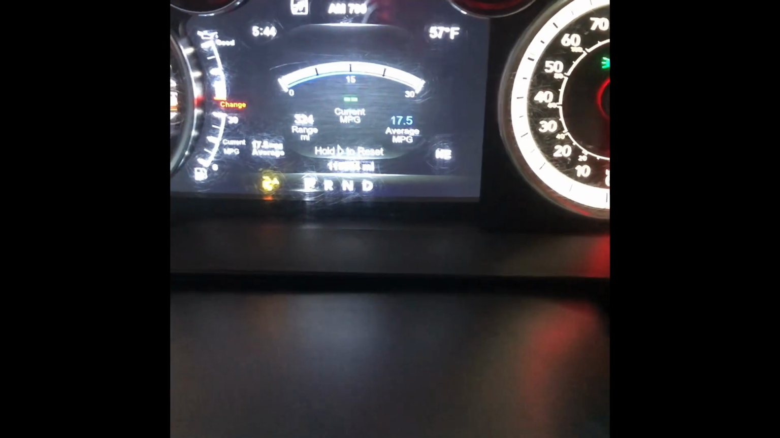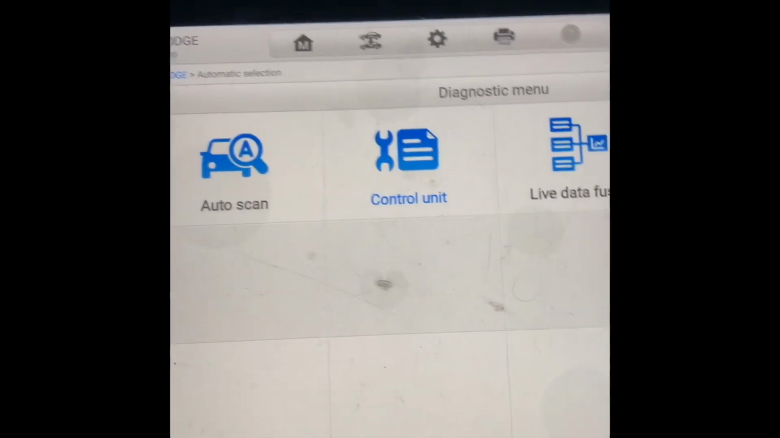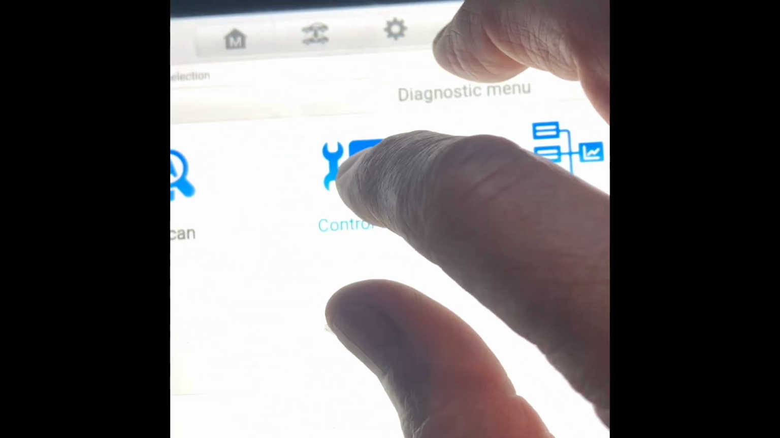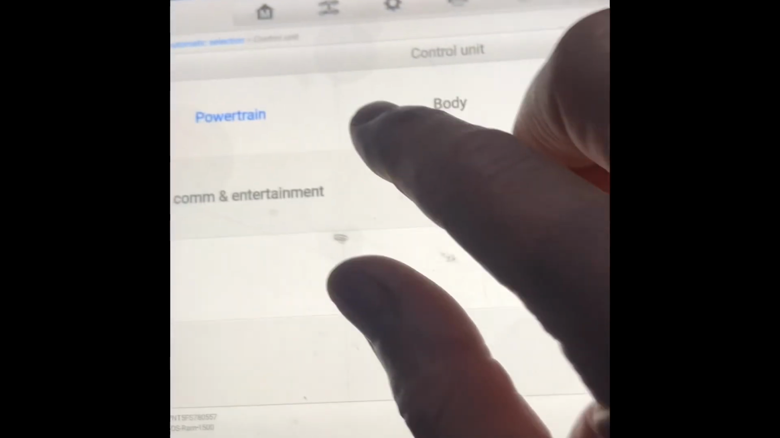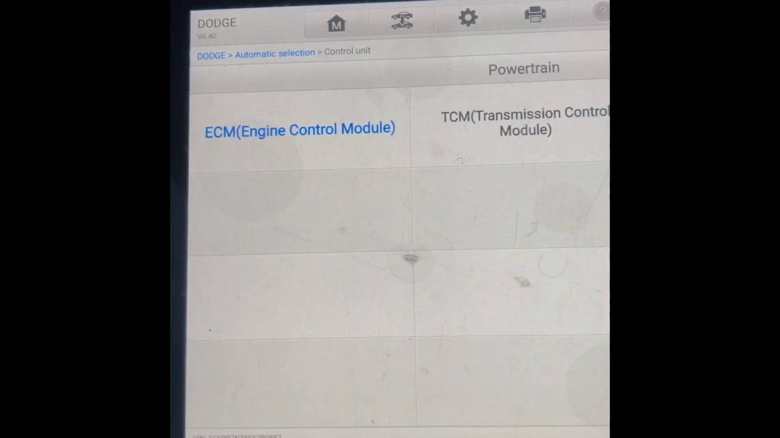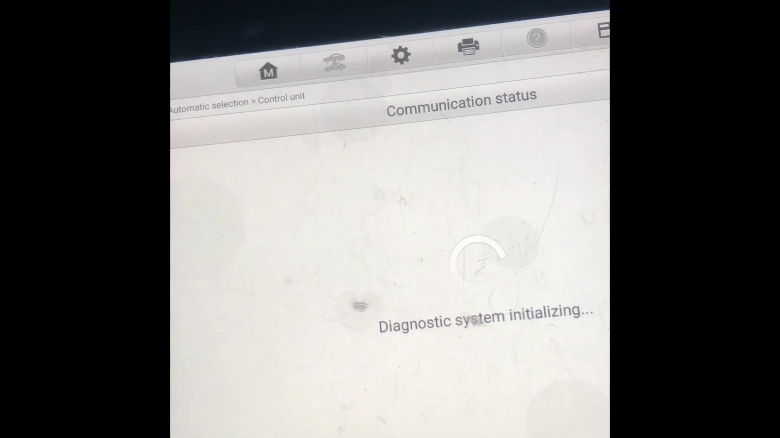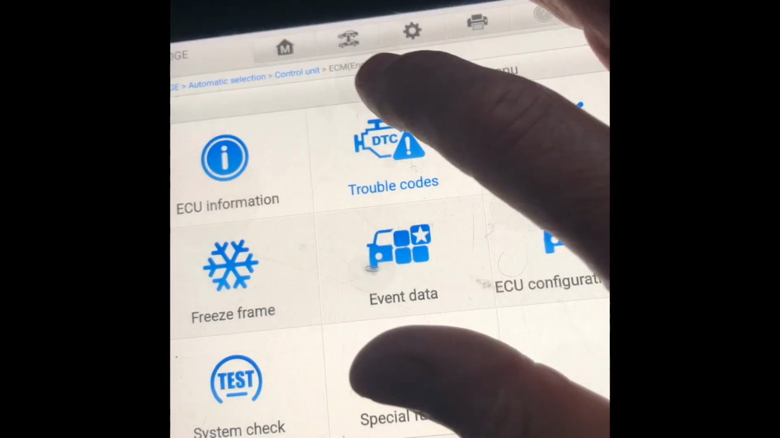So let's go over here to the scan tool. I'm not going to scan for everything today. We're concentrating on the PCM. I've already opened this, but we're going to go into control unit. You can see powertrain is already blue. We're going to go there. Then we're going to select engine control module, and we'll wait. And we're going to look at the trouble codes.